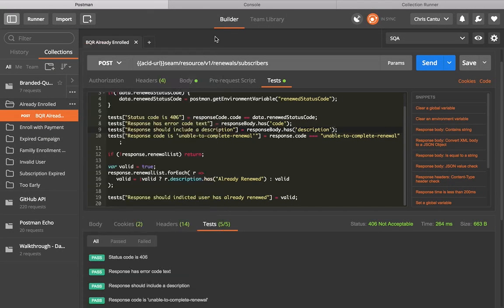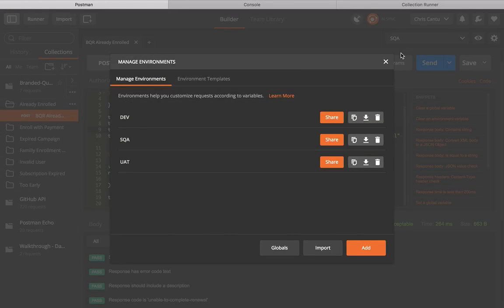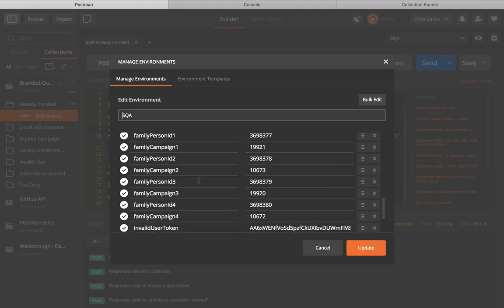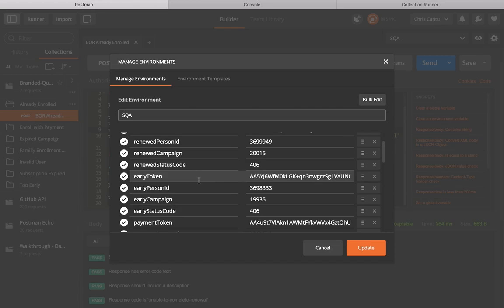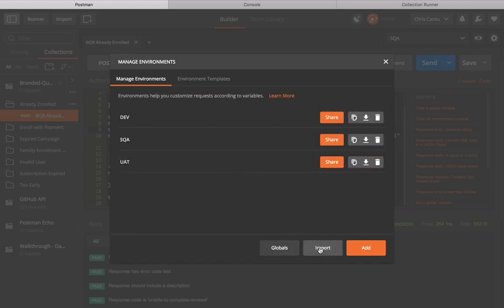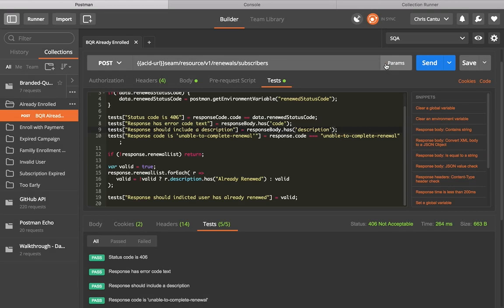Finally, something to note that I forgot to mention earlier. I was mentioning environments. This is where Postman allows you to specify the environment and allows you to set environment variables. You can go here, Manage Environments, SQA, and you can see I have a plethora of variables set and values that are specific to the SQA environment. And that is your introduction to Postman.